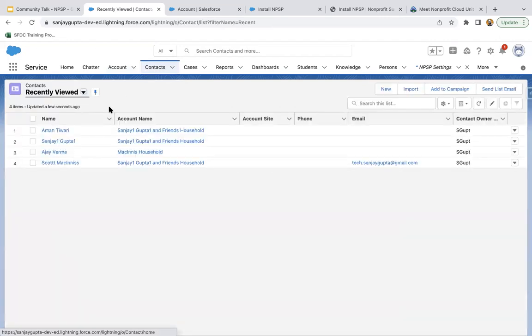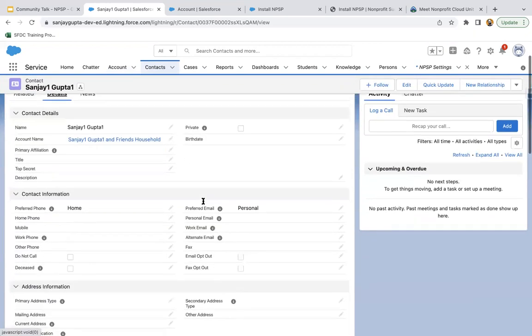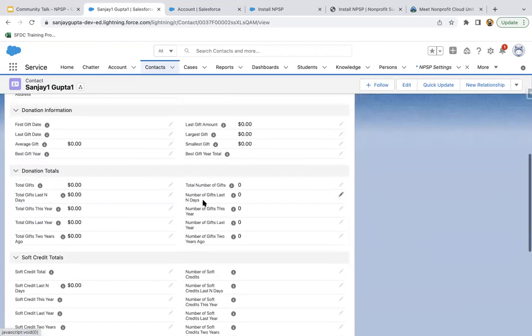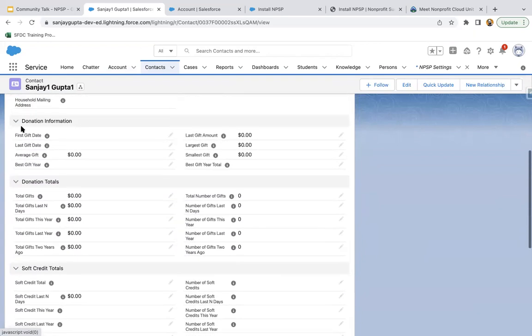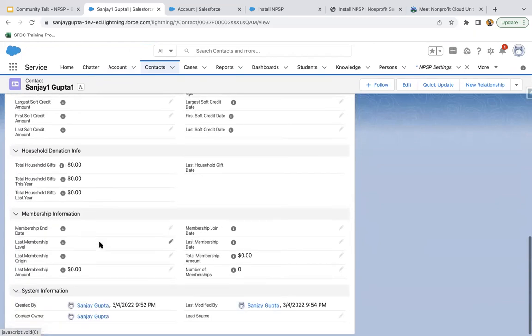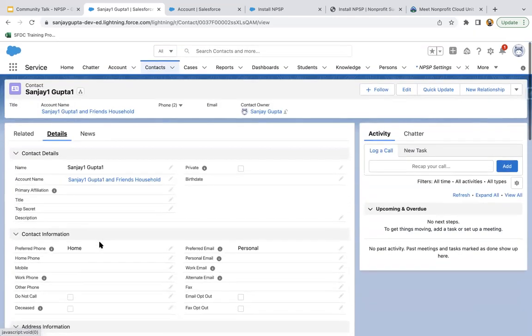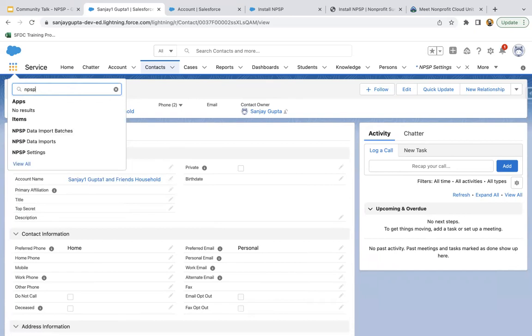Now, if I go to contact, let's say I open this one and go to details. Here also you will see many fields. This is donation information, donation total, soft credits, household donation info, membership information. This way, this page layout is configured, right? And if I take you to donation, basically we are on Service Cloud. So let's search for NPSP.